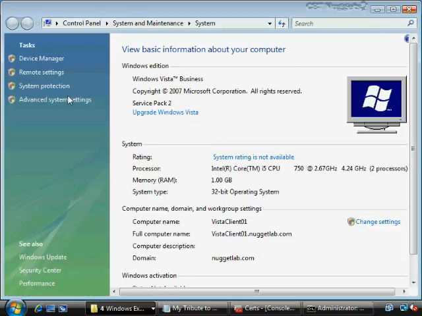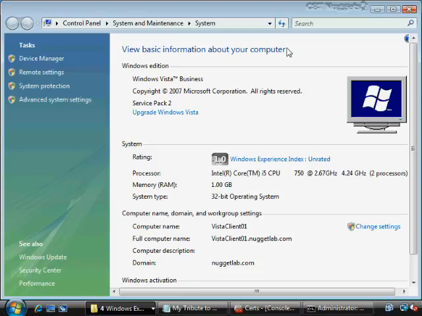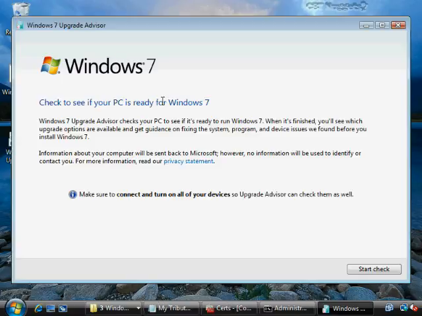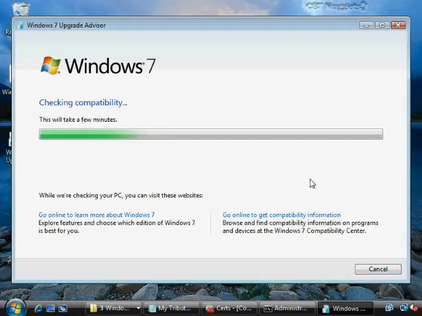So what I might want to do is to go ahead and run this utility to see if I've got any compatibility problems. I'm going to go ahead and get this launched, and we'll see how it looks. Here's the interface for the Windows 7 Upgrade Advisor. All you have to do is launch it, which I've done here after I've installed it, and then just click Start Check. That's pretty much it. Now it'll run through everything and let me know if there are any problems.